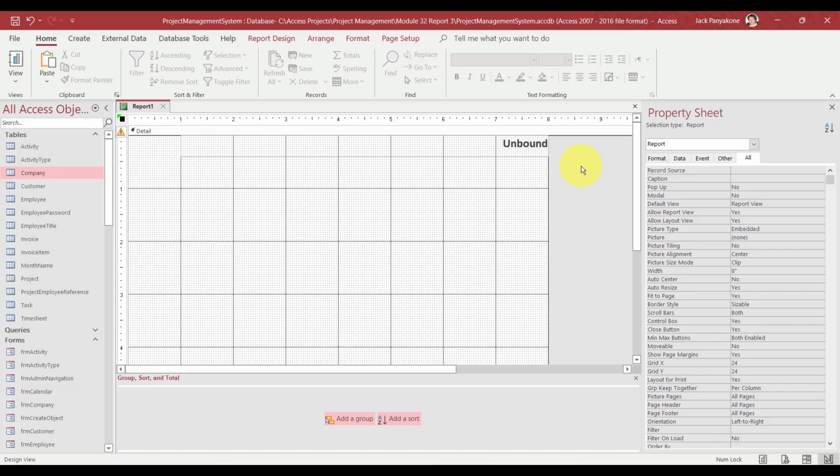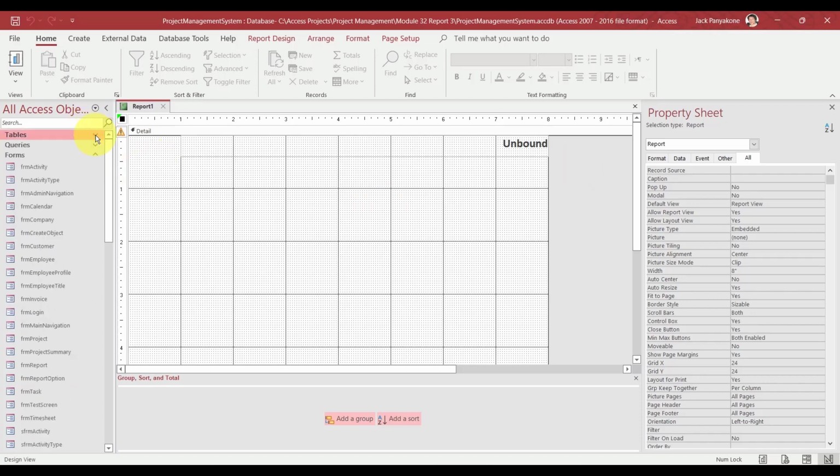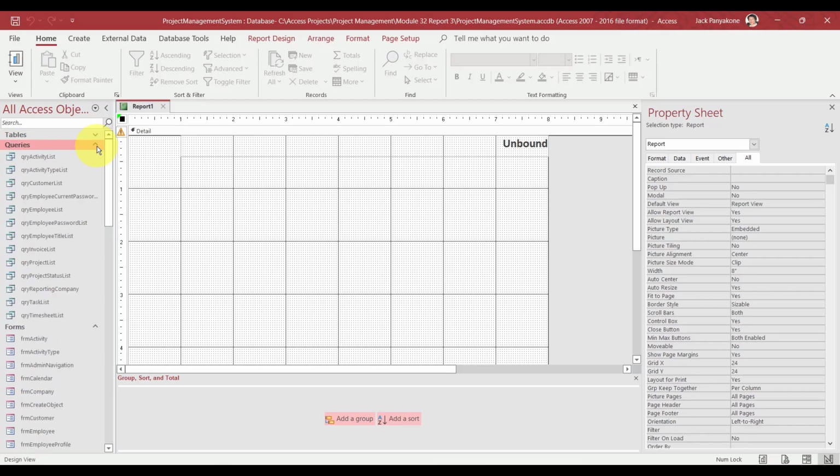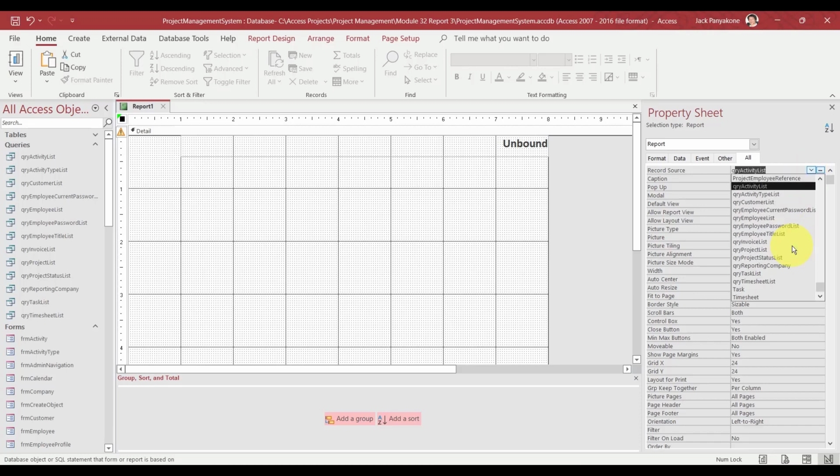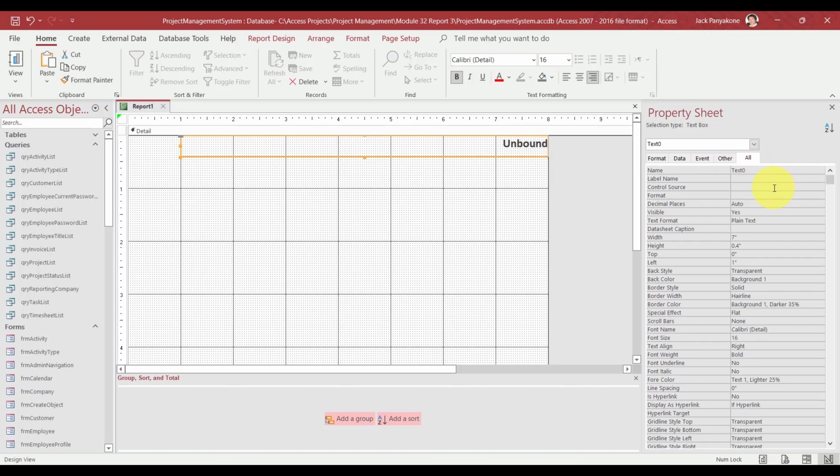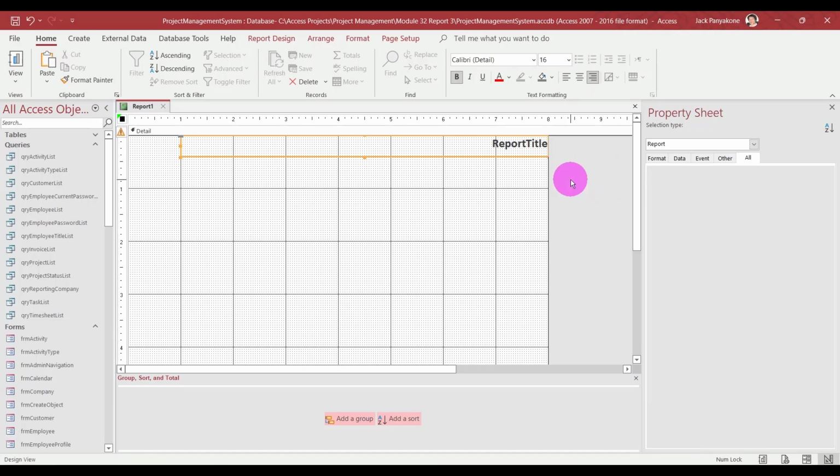Okay. Oh, forgot. Did we give it a name? Company, reporting company, right? Okay, good. Reporting company. So we can come over here and select reporting company. Query reporting company right there. And here we're going to say control source right here. Report title.